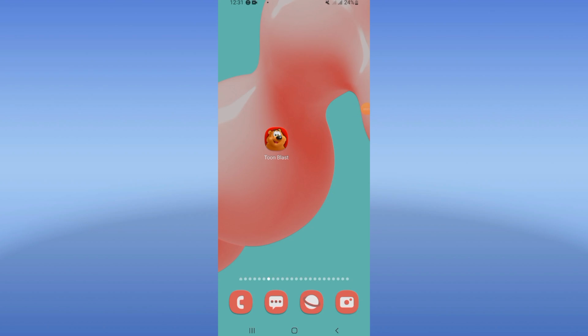How to fix Toon Blast not opening problem. What's up guys, welcome to this tutorial. I will show you how to fix this problem right now.